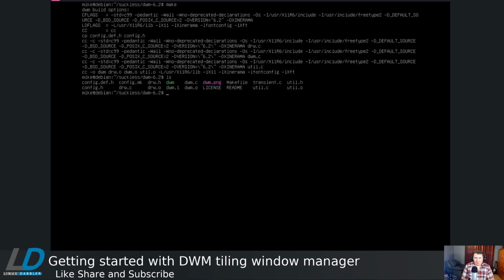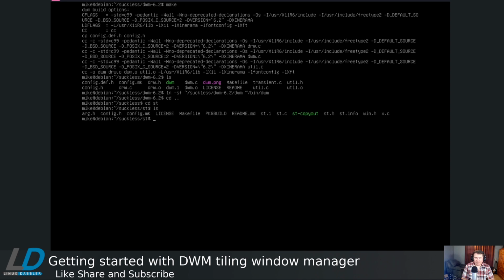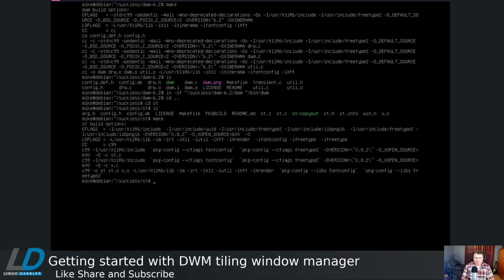So what I want to do is actually ln -sf home/suckless/dwm-6.2/dwm and symlink that to home/bin/dwm. We'll go back a level and then cd into our st directory. And now we can run make here. And that made just fine.